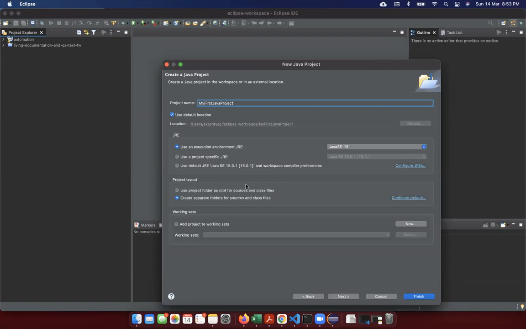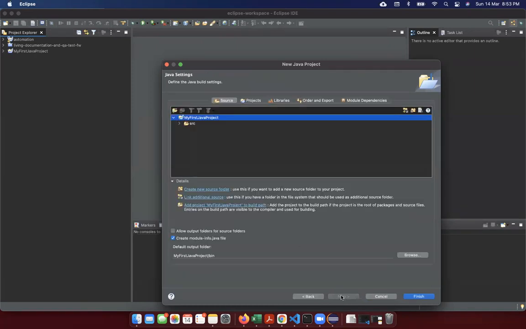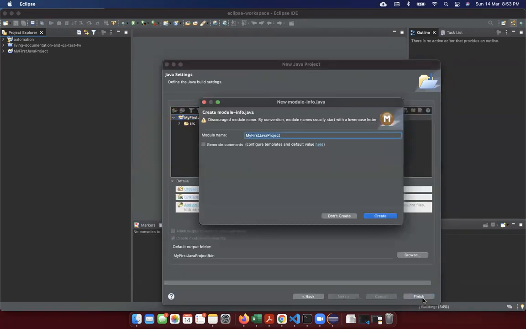Don't play around. It has by default set a lot of things on its own, so you don't have to touch and do anything. You can go to next. Here also you have to touch nothing. Just click on finish.